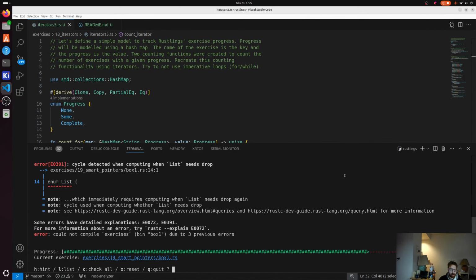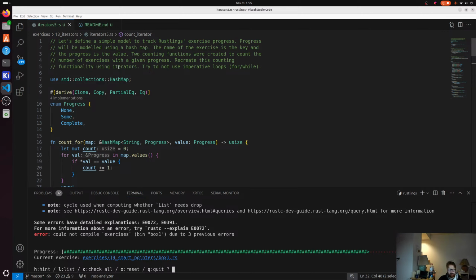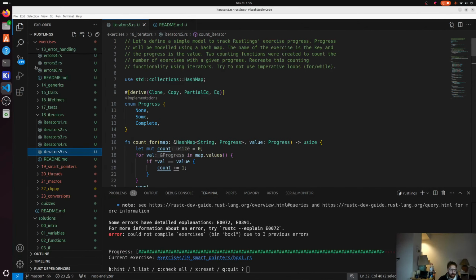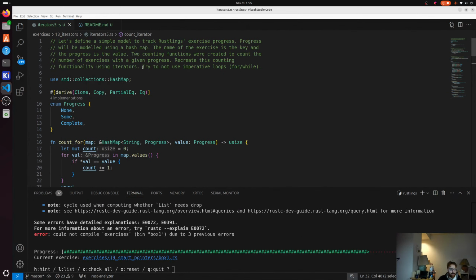Alright, so we're on project 75. So less than a quarter of the way there. Well, more to go. Okay. And last of the iterator patterns. Oh my gosh, I have threads and clippy. Alright.